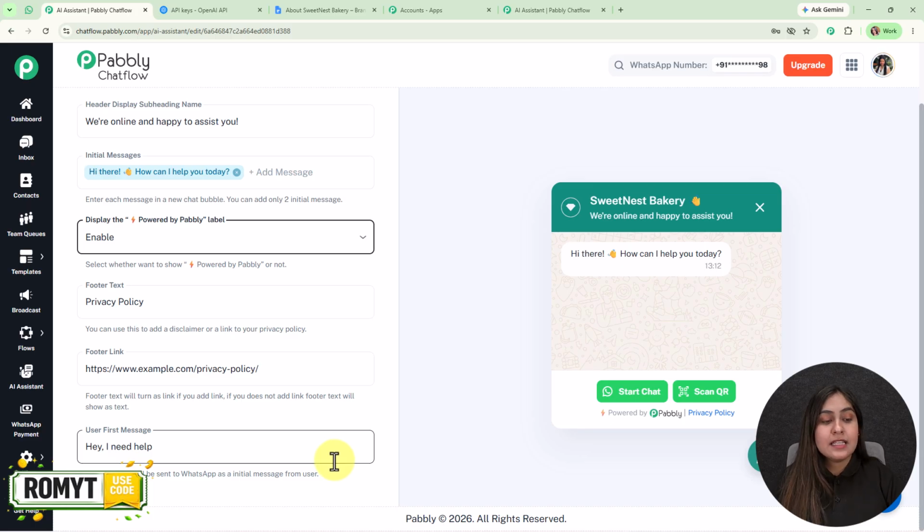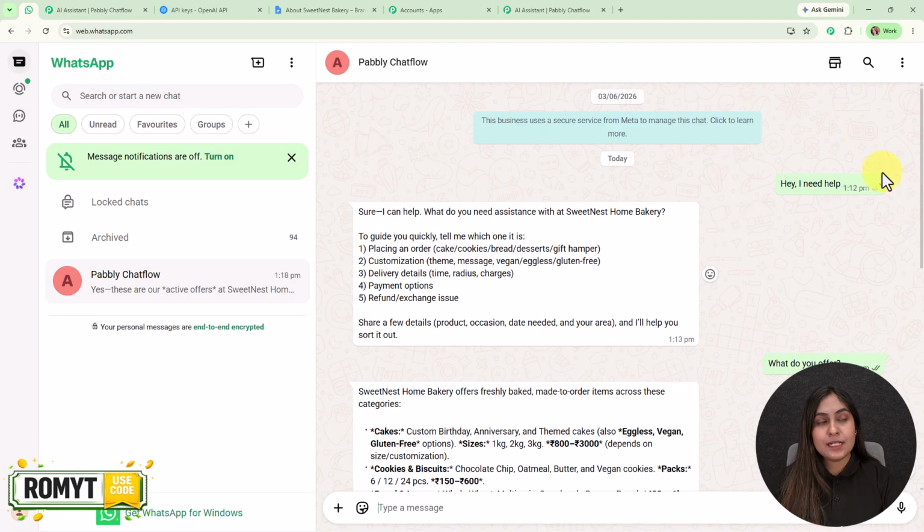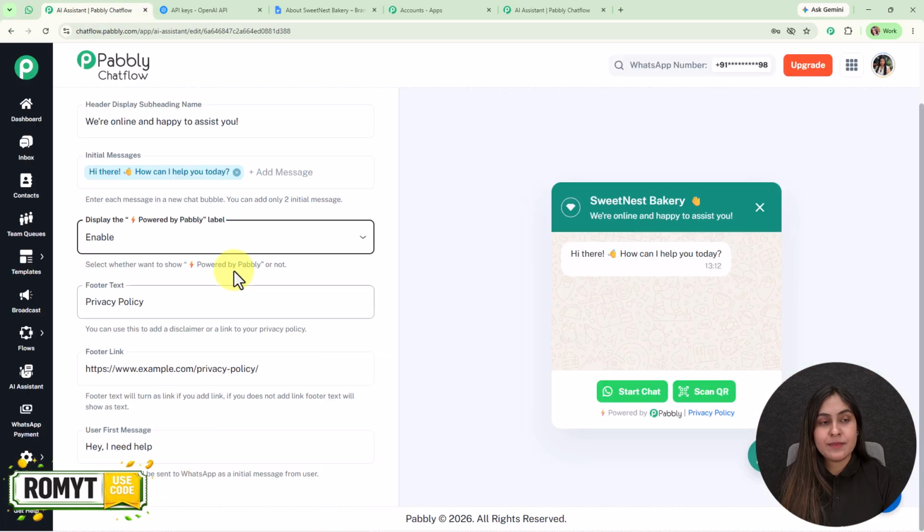It says this message will be sent to WhatsApp as an initial message from the user. So as you know that I started my conversation with my assistant as hey, I need help. So this is the user first message.